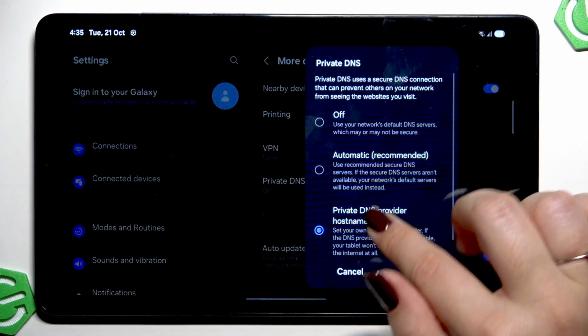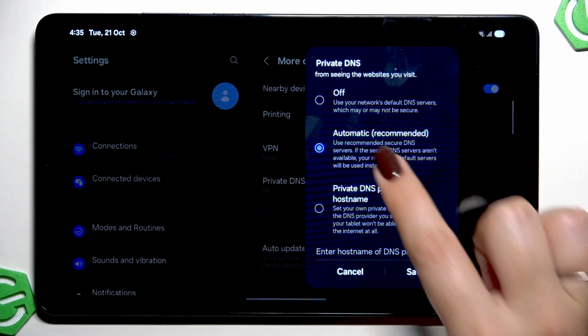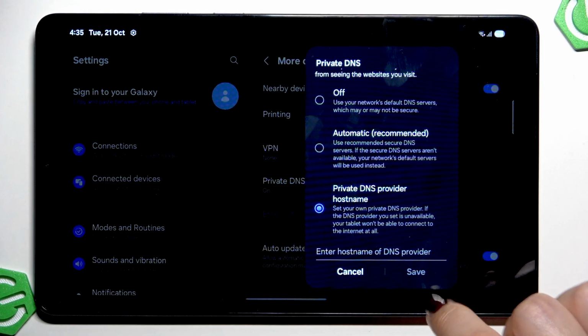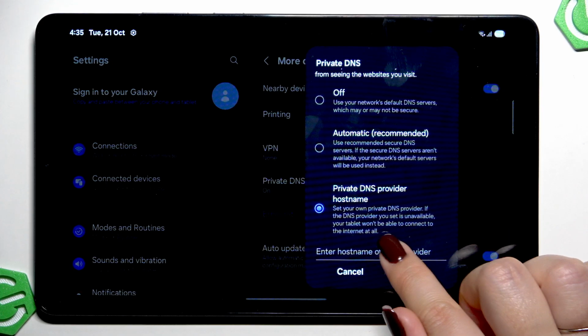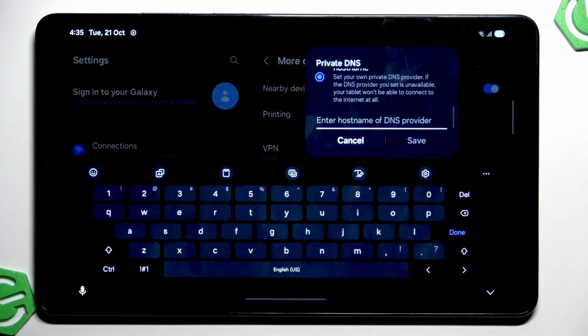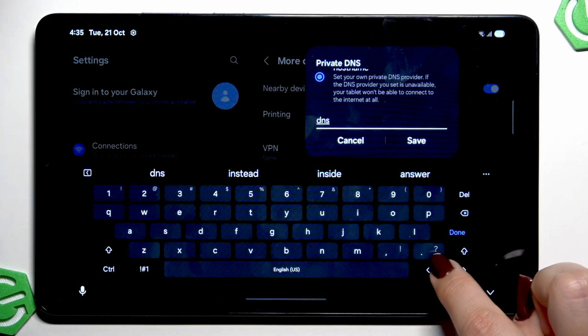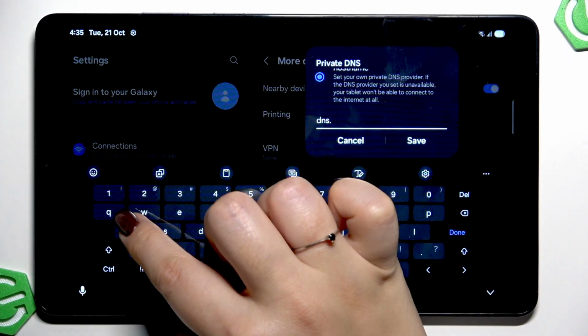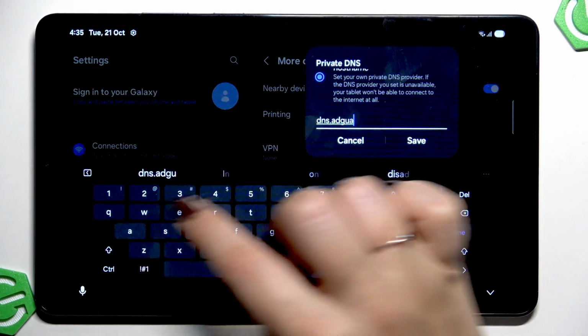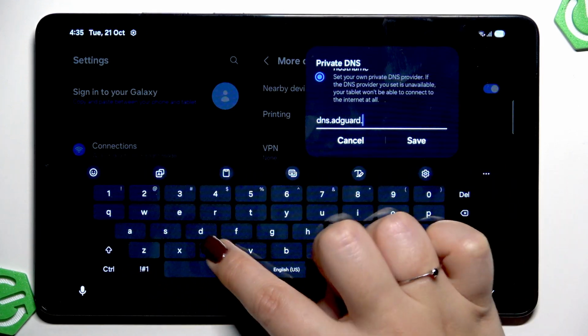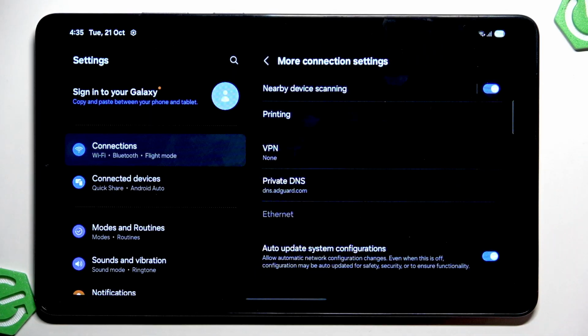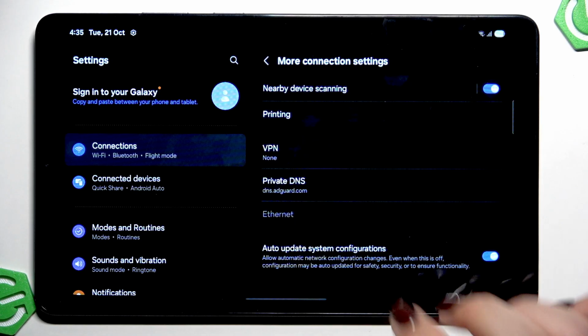Oh, we can, sorry. Alright, so we've got the automatic one, just tap on private, and here we've got this option, enter hostname or DNS provider. And what we have to do here is to enter dns.adguard.com. Okay, and tap on save. And thanks to it, your device will limit the advertisements.